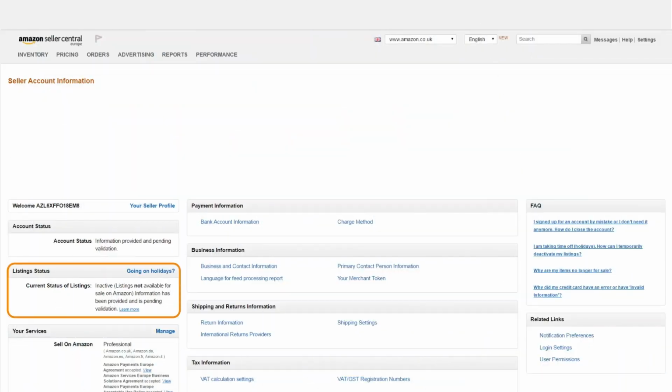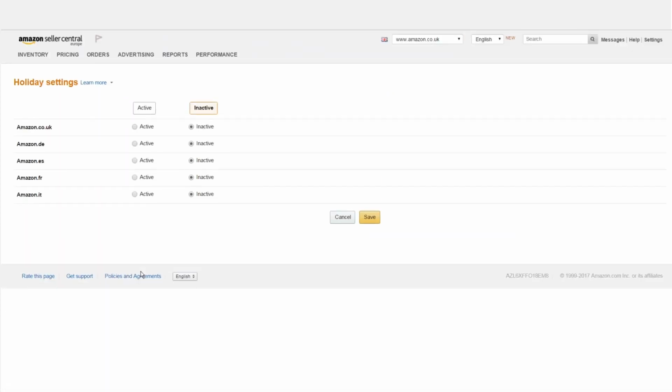Next, on the Account Information page, you will see the Listing Status section. If you take a vacation, you can use the Listing Status page to temporarily remove your open listings from Amazon. You can still create and edit listings while they are inactive. Those changes will be reflected on the website once you reactivate them. Note that if you do change your listings to inactive, it can take over an hour to process.